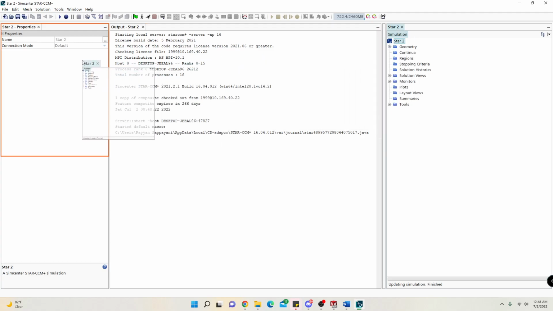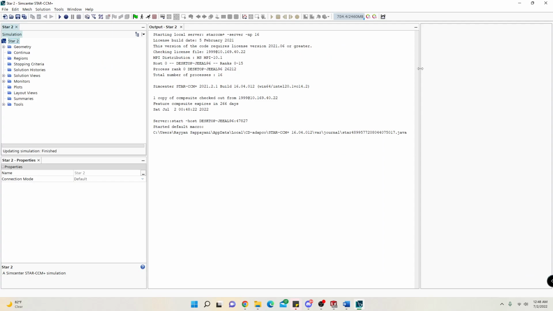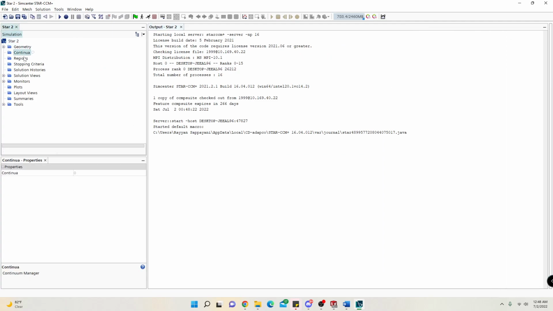My Star CCM looks a little bit different, but usually you end up with something like this, where you have all your folders and your workflow, where most of your work will be done, and then the properties window to explain the different settings within these folders. And then of course you have your output. If we look at our first folder, which should always be our first step, it's our geometry, and our geometry is empty. There's absolutely nothing.